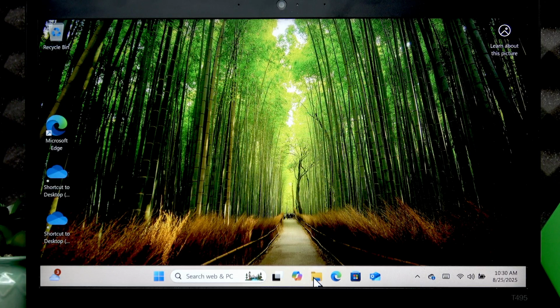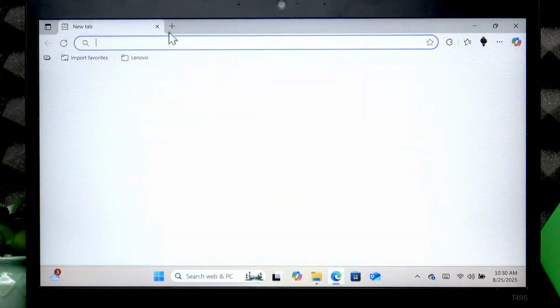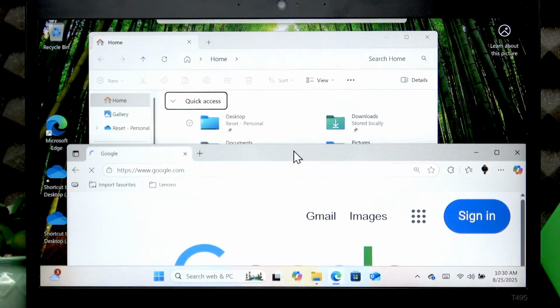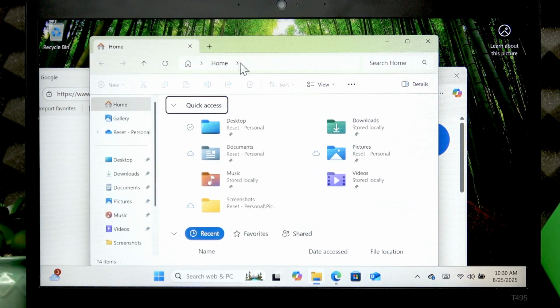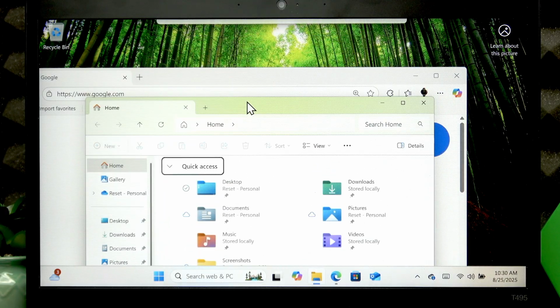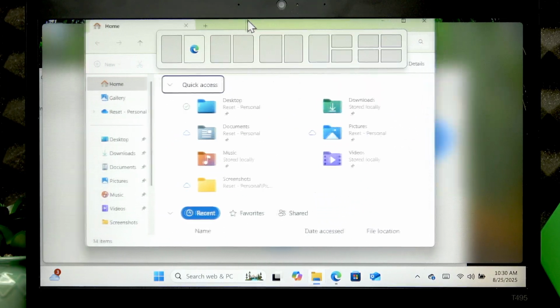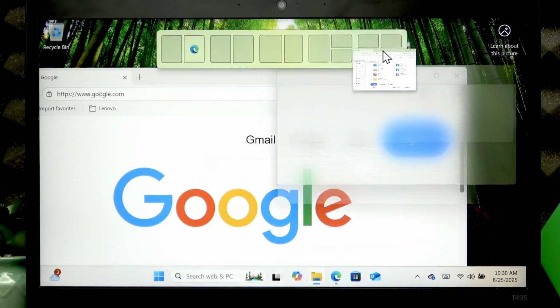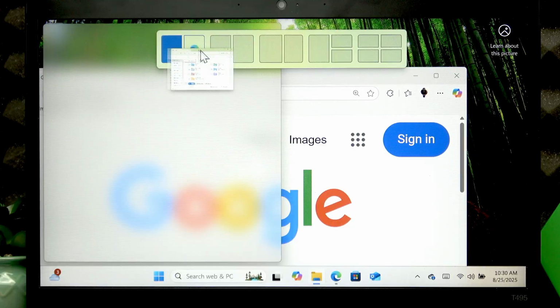To enable split screen feature, you have to open at least two different windows on your laptop's display, and then in order to enable split screen you have to grab the top bar of one of the windows and move it to the top of your screen. Then select one of the available positions for your window.